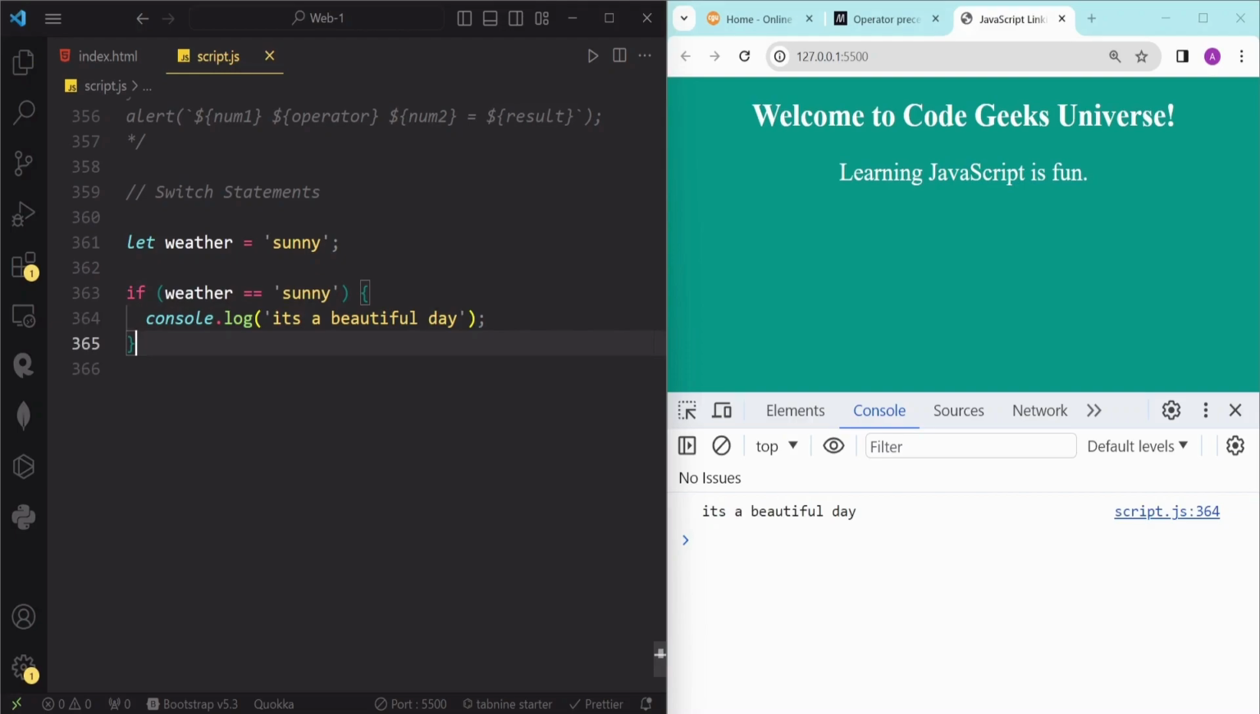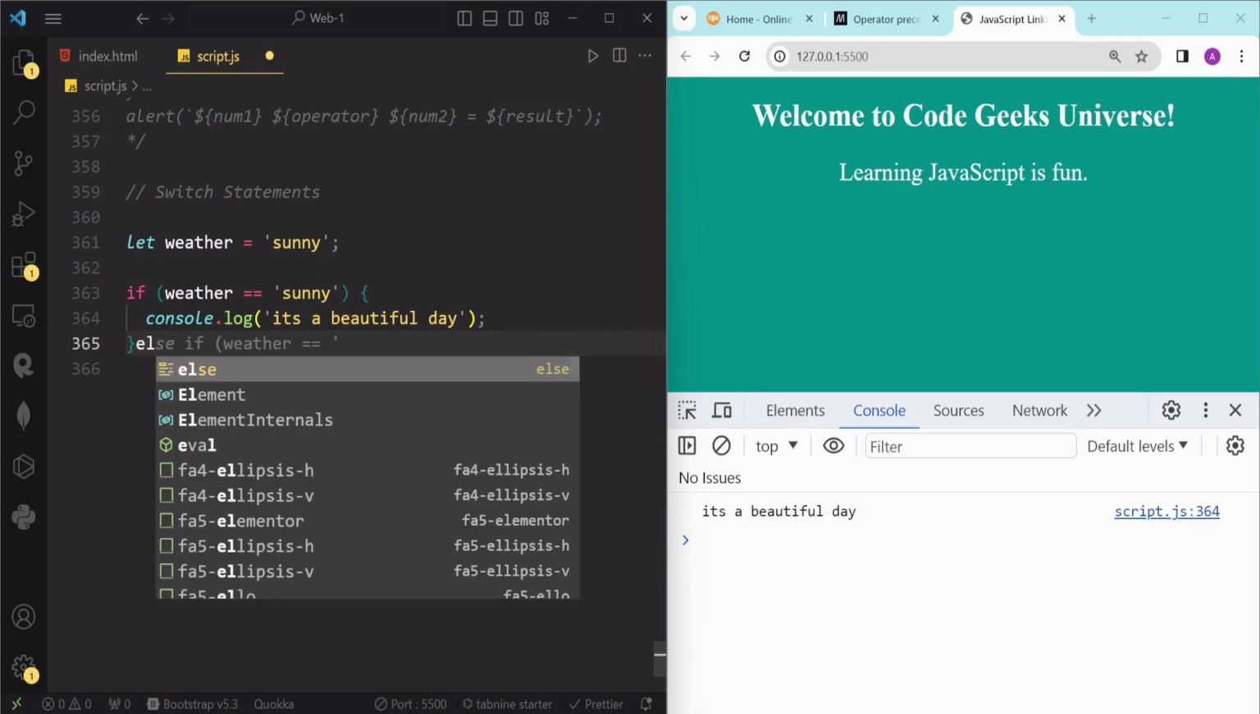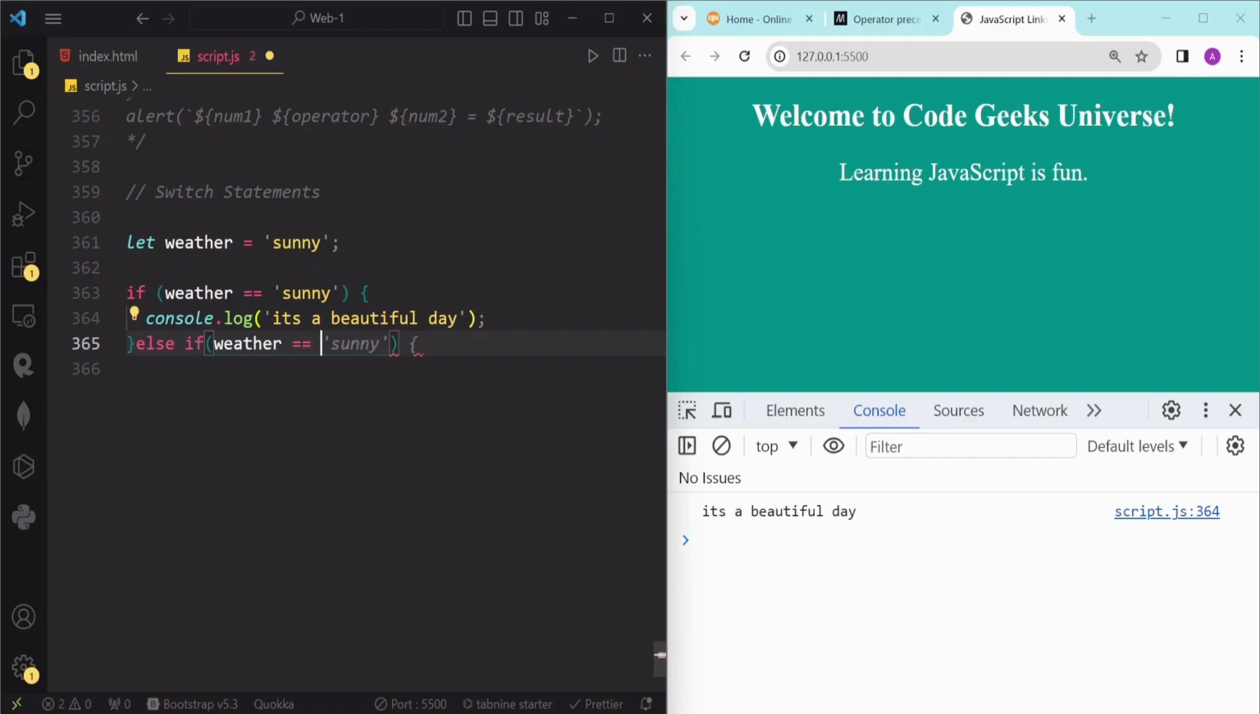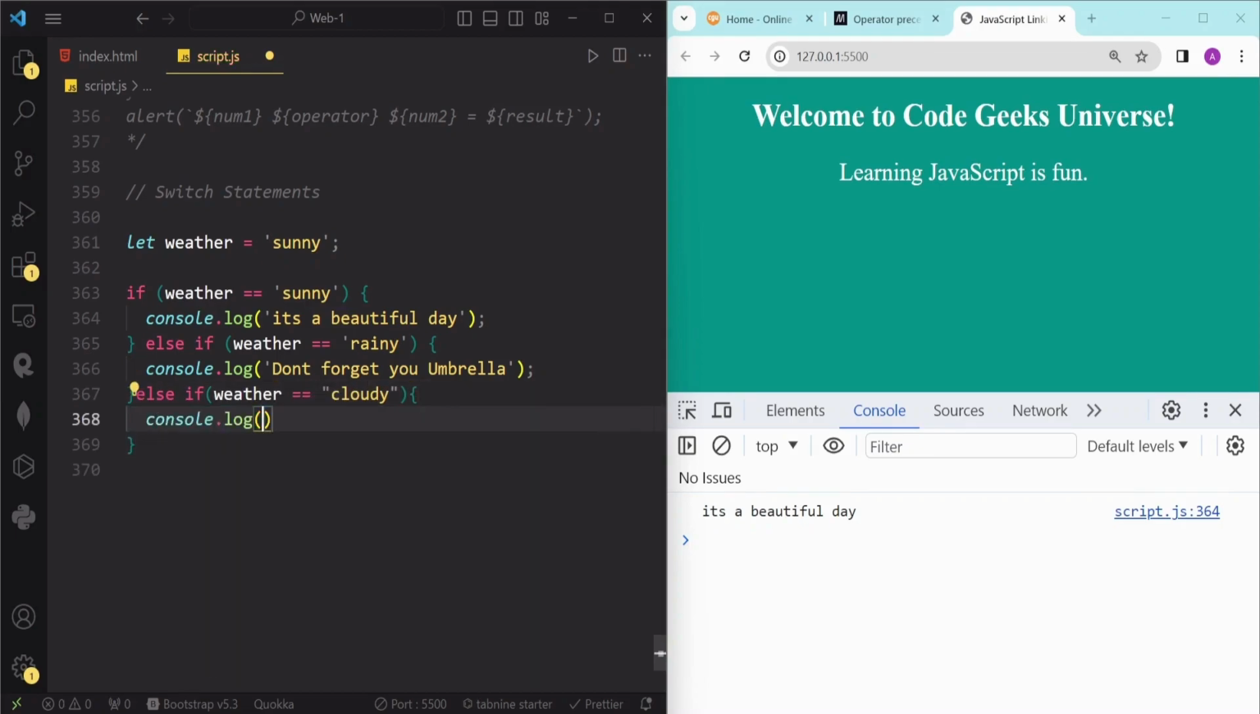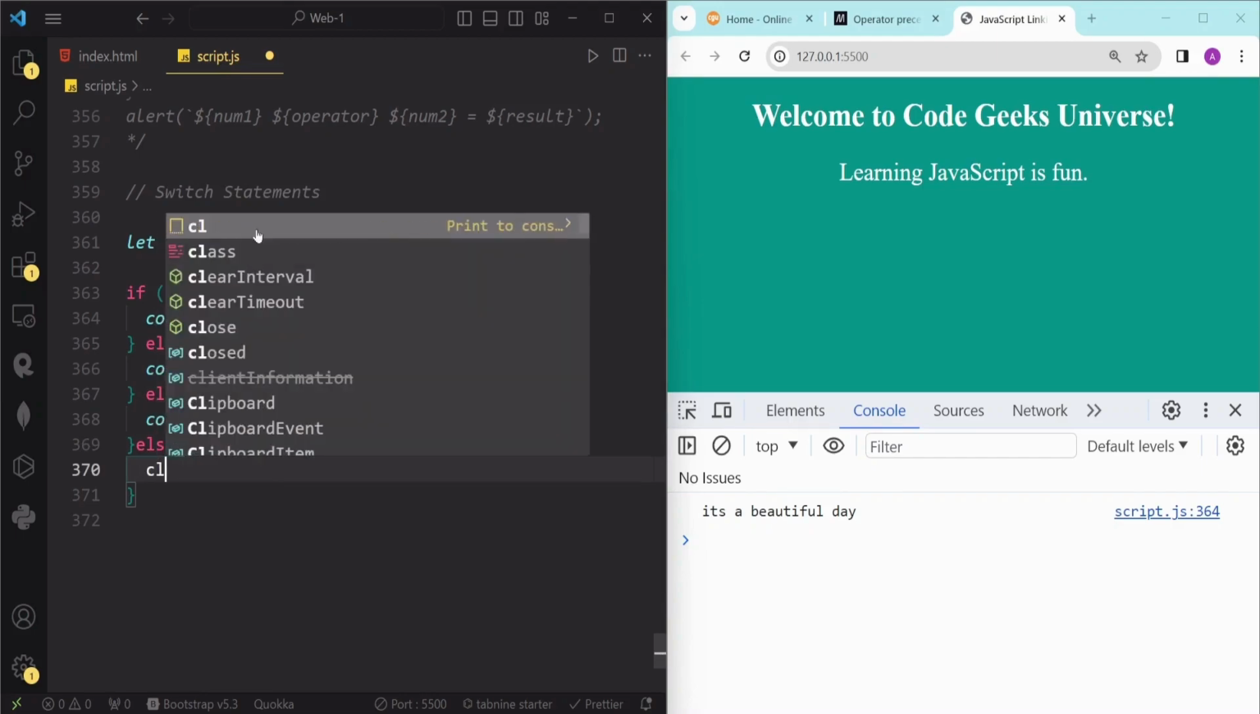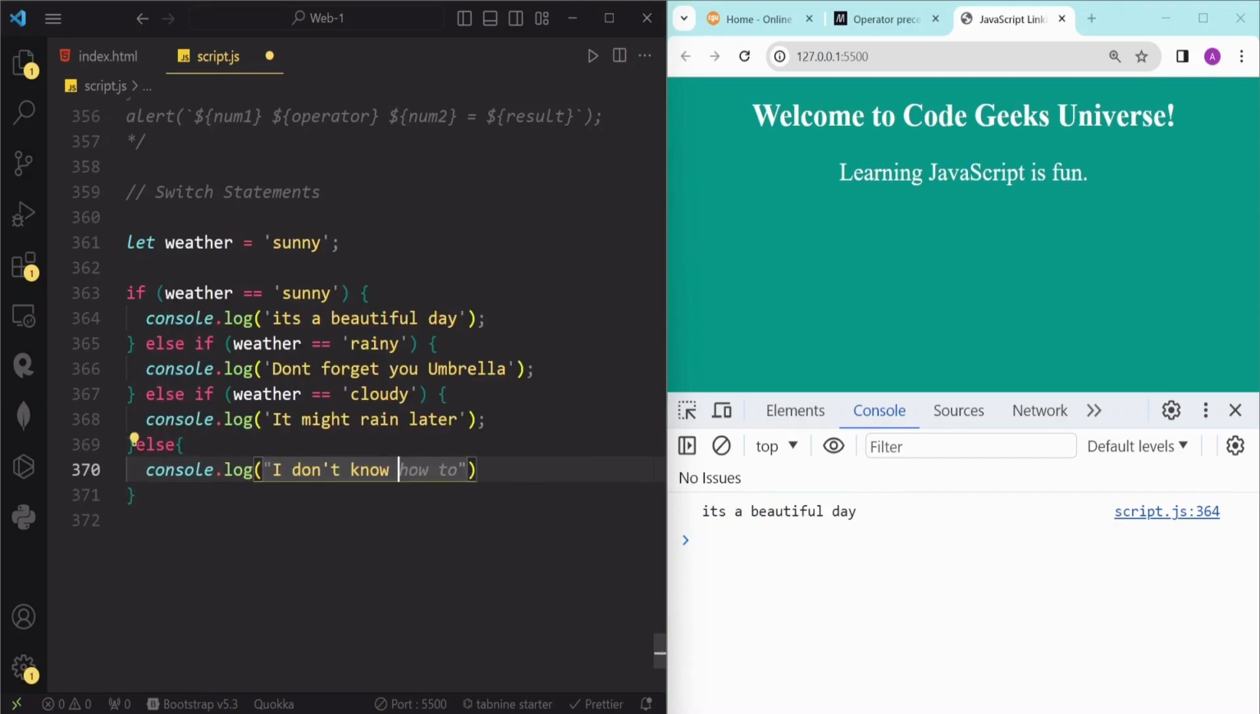Now we are going to add another condition: else if weather is equal to rainy, then console.log don't forget your umbrella, like this. The third condition that we want to check is else if weather is equal to cloudy, then console.log it might rain later. At last we are going to use our else statement, and here we are going to say I don't know what the weather is.